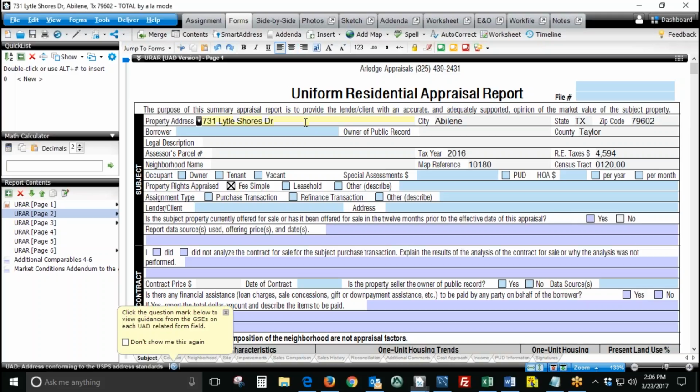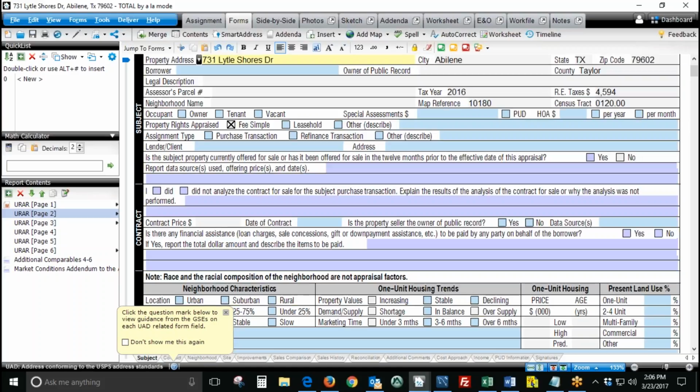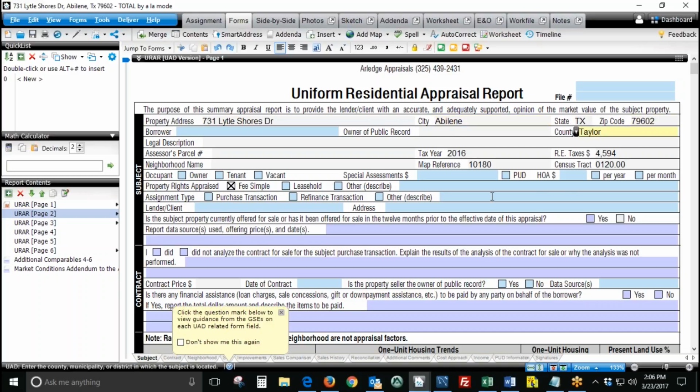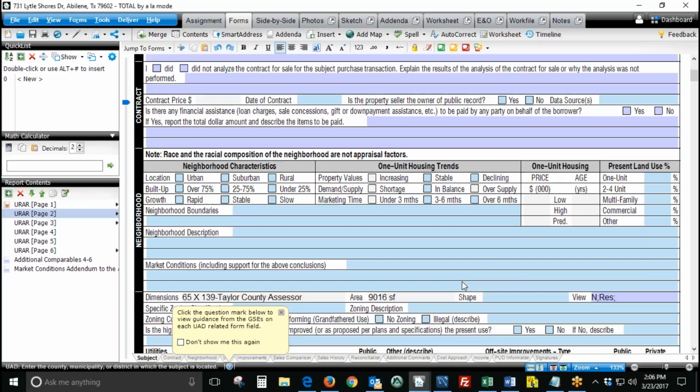Alright, so what you see here is the subject I'm going to use today. We are in the Abilene area, so I'm going to use an Abilene report. You'll notice most of this is blank. Primarily what you'll need to have completed is your subject information. So I have the address, city, state, zip, county. Pretty much leave the rest of this blank.